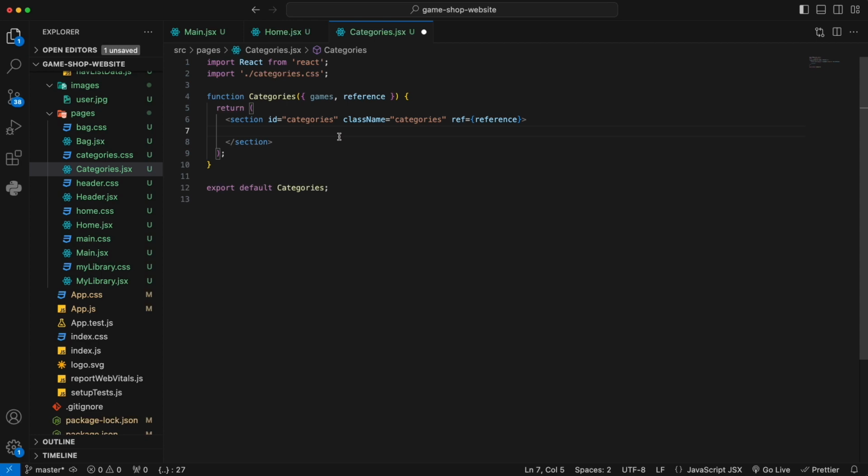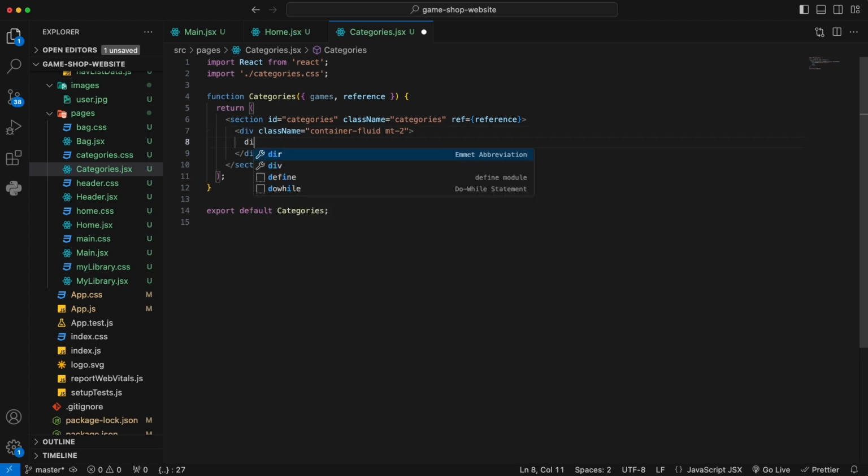And inside this category section, what we're going to do is first create a container. This is the Bootstrap container. We're going to make it container fluid, so that it'll take the whole width, and just give a margin to the top, so there's a bit of a margin to separate them out. And then inside the container, we're going to write a row.